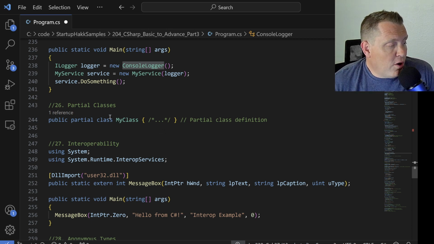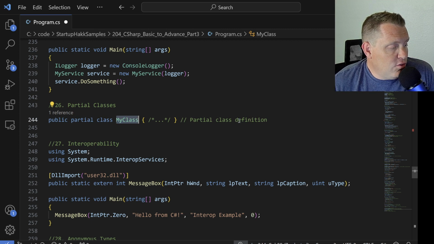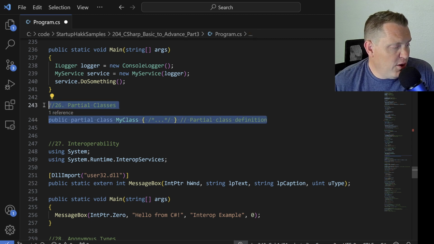This next one is called a partial class. This allows you to use the partial class multiple times. So you can do a my class and do partials. This used to be a bigger thing than it is now. I don't really use partial classes a whole lot of times, but you can split a partial class across multiple files.